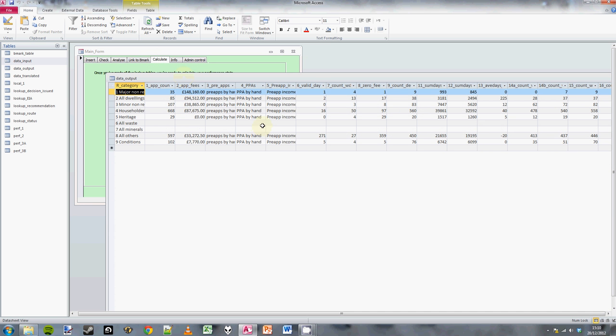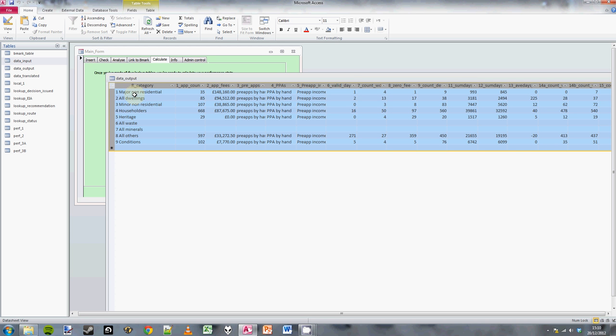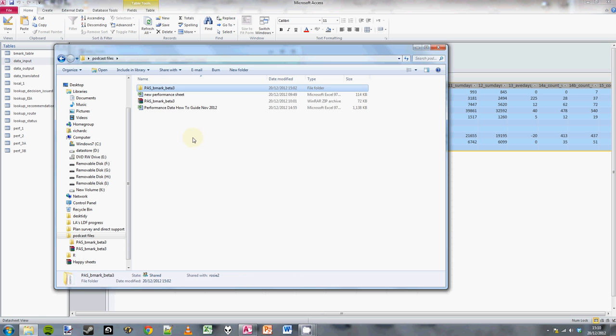So what it's done is it's gone through, it's counted, it's divided the R codes across these performance categories that we recognise in the benchmark, counted them, worked out how long various aspects of dealing with that application took. I'm just going to copy that table and go back into my performance sheet that I'm going to use to submit.